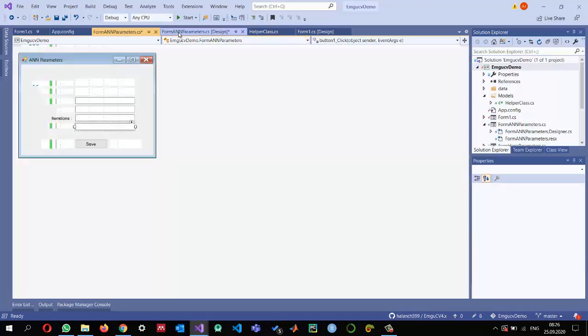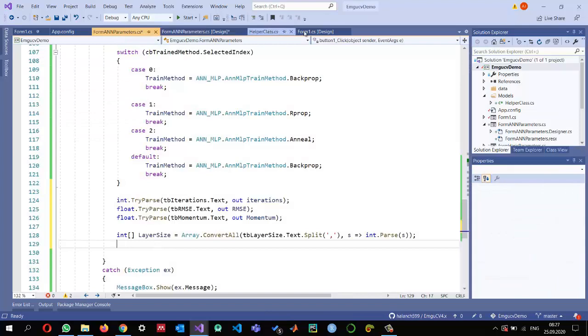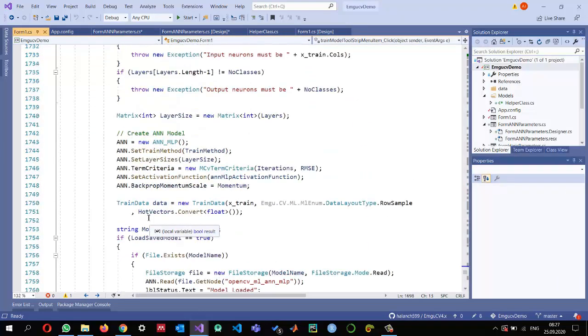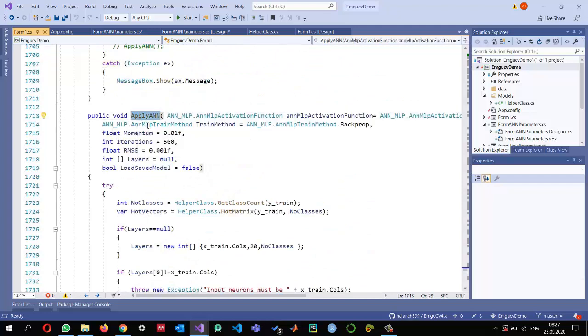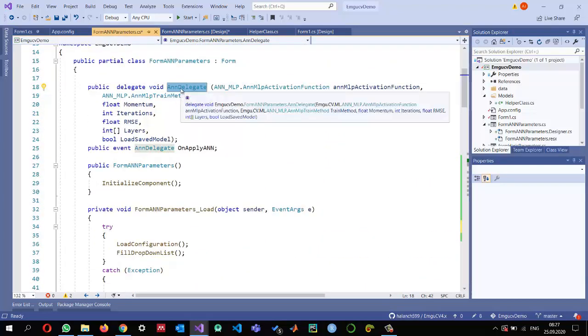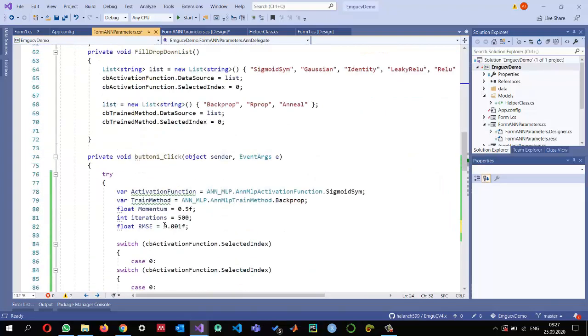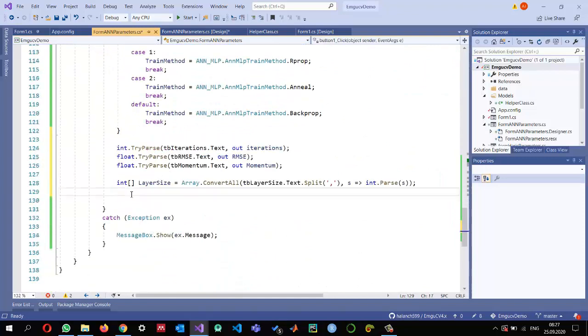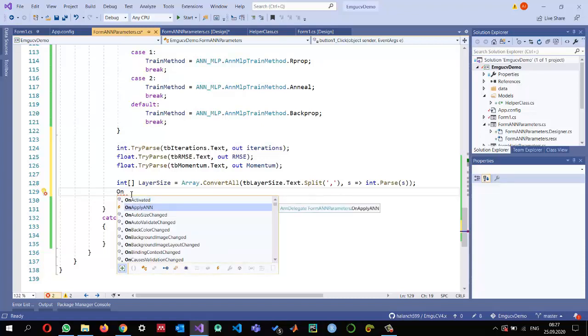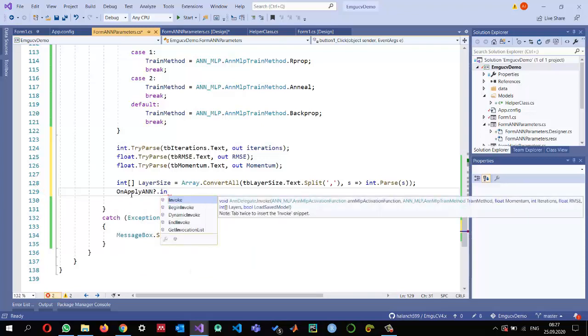So all the parameters are ready, we converted and made them ready, and now we want to call the method. Which method? This method. So to pass this method, we already created our delegate and event based on this delegate. This delegate, as you know, takes the same parameters as our method in form 1. So let's go and call this. If our event is not null, so we can say on apply ann, we can make it a simple question mark. It means if it is not null, then we want to invoke it.